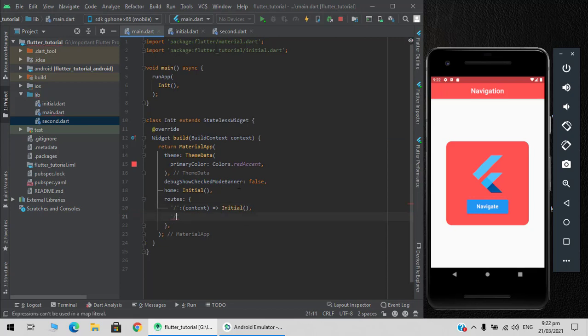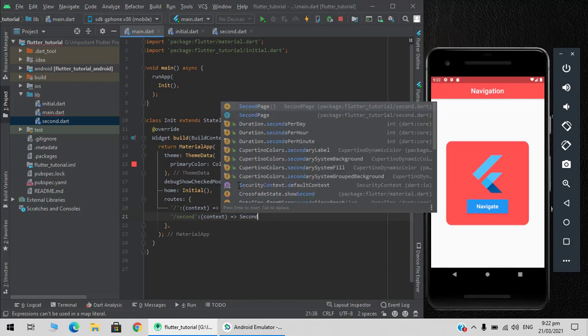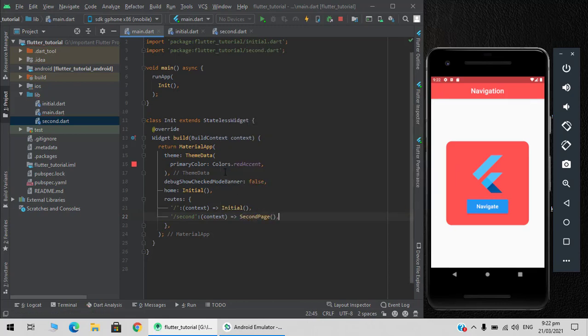And for the second, pass the context and return the widget, second page. Always remember when you're using the routes, you need to comment this code out.